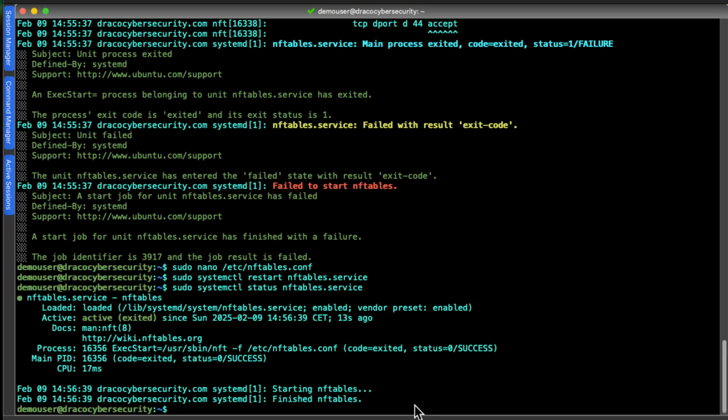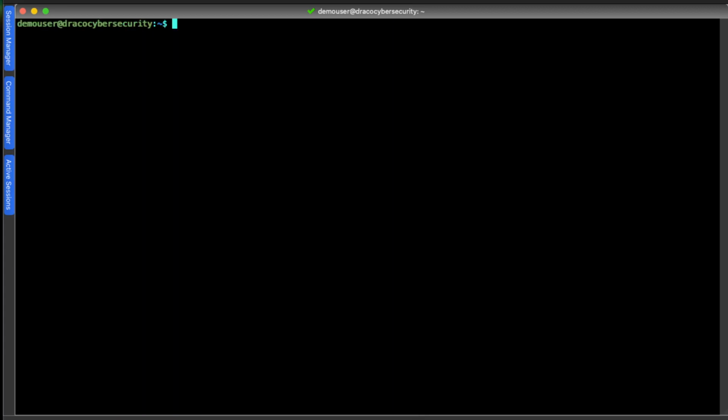You can either use the nft add command or delete command to add and delete rules, or you can manually edit the nftables.conf file. Okay, so once it's done, by default the nftables service is not enabled and persistent. So what you do is you enable it.